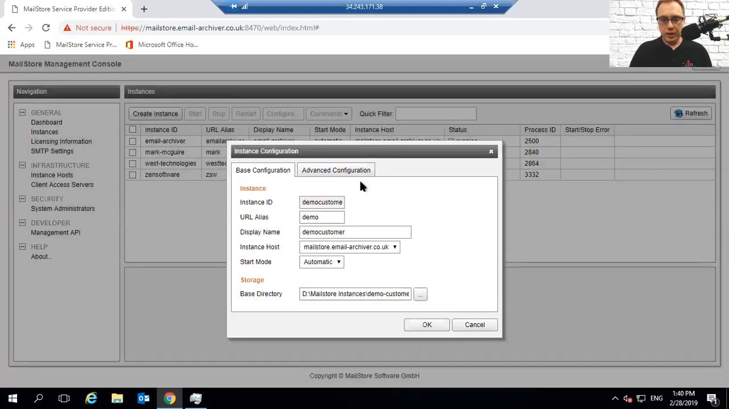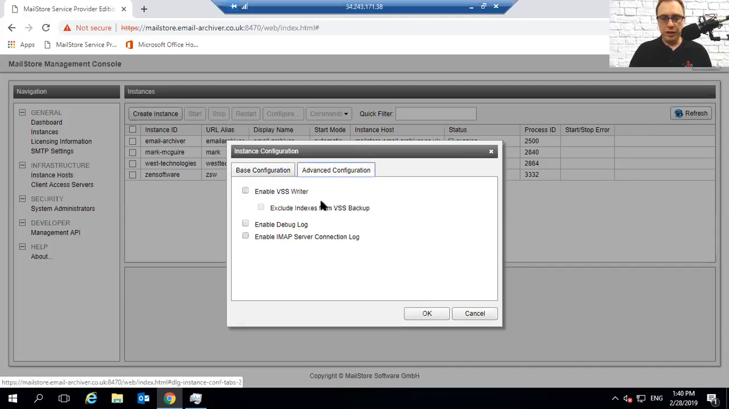I'm set up. Now, just before I go any further, one thing I want to point out for later, but I'll probably come back to this, is the advanced configuration. In here, this is where you'll find the ability to enable the VSS writer. That's to do with how you can back it up. So typically you would turn it on at this stage, but you can come back and enable this later. And if you're doing any sort of debug logging or server connection logging, this is the same location.